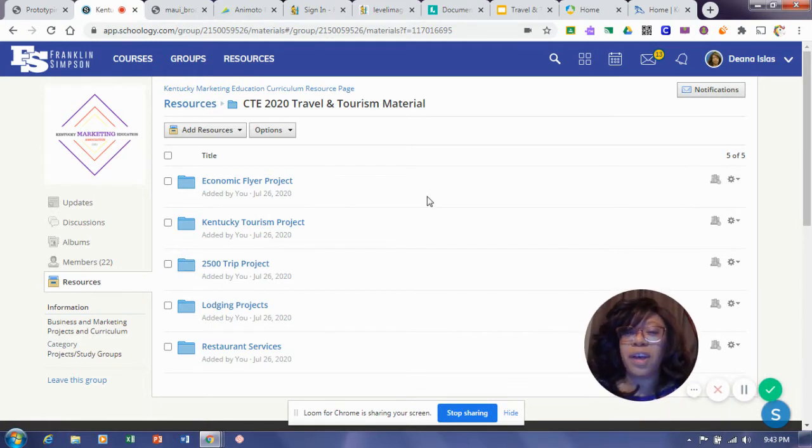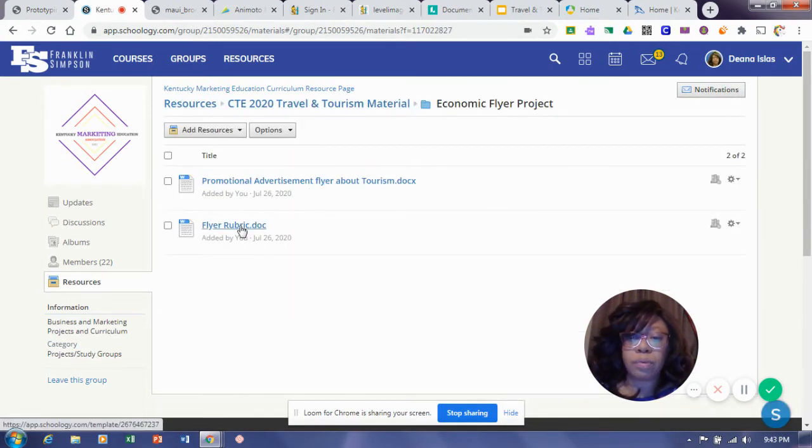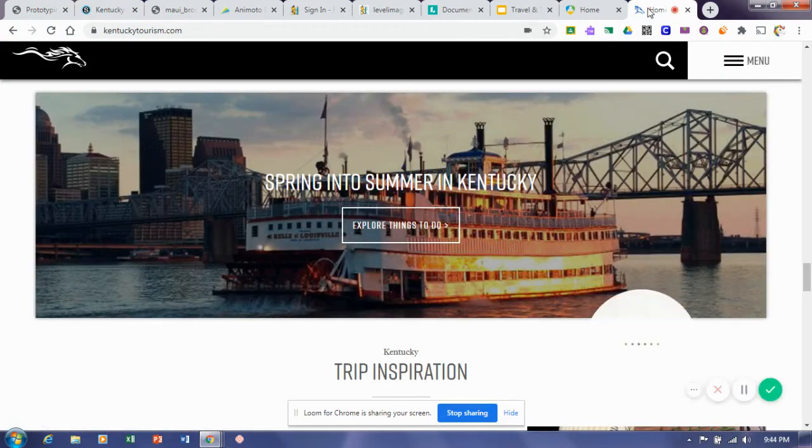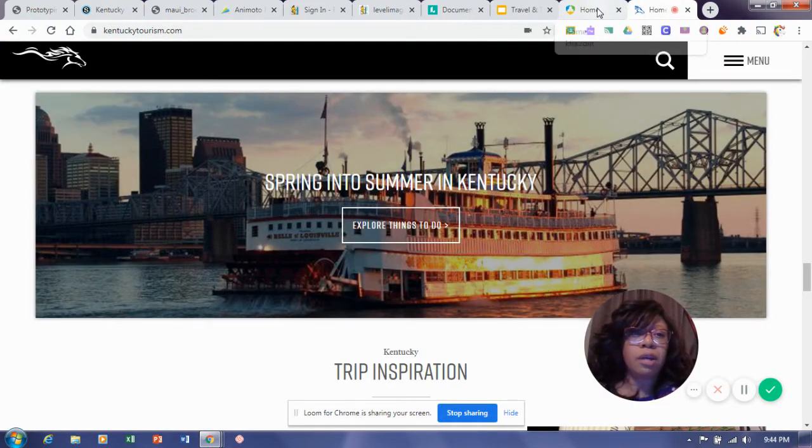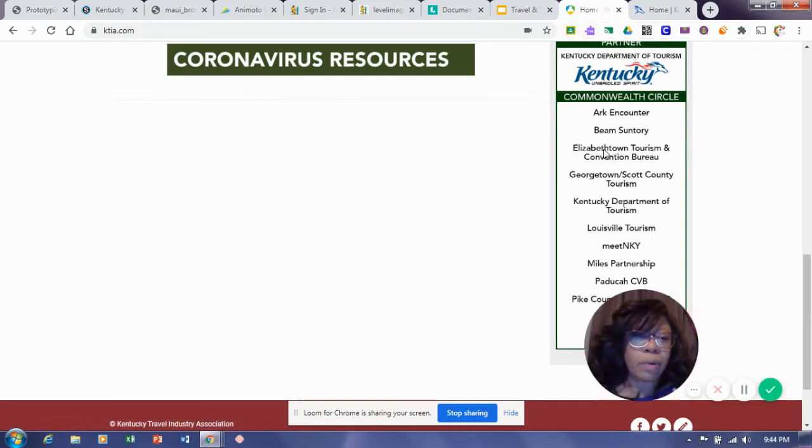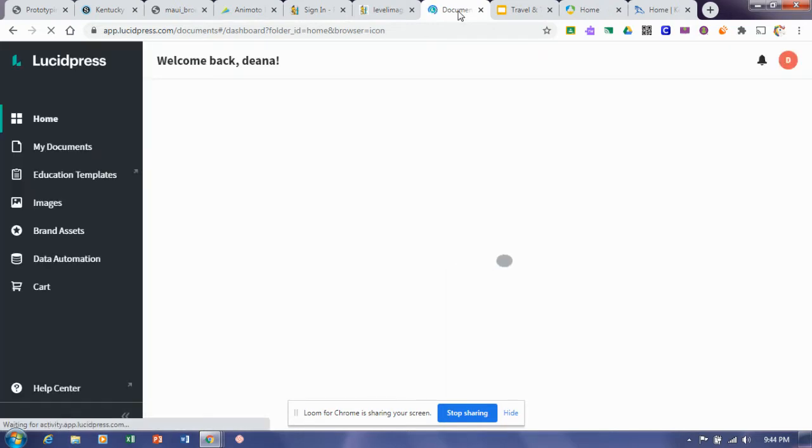Okay, I had to adjust my window. It was too large. So I have your folder here, Economic Flyer Project, and there is the rubric, and there are the instructions. What I have them do is that they go to a couple of websites. I think they go to Kentucky Tourism. They may go to the KITA website. They would gather information, and then I have the students then go to Lucid Press, and this is my go-to software for the kids to make professional documents.